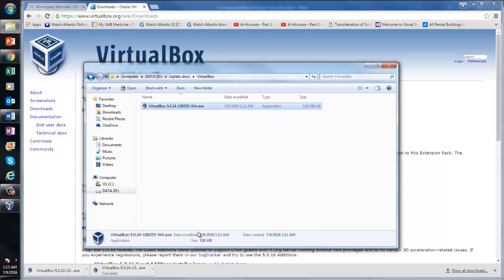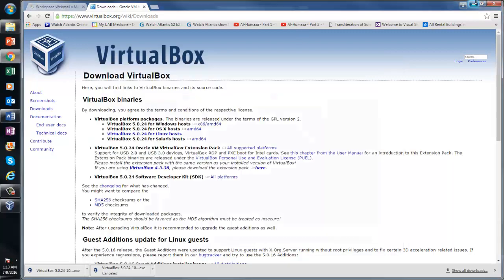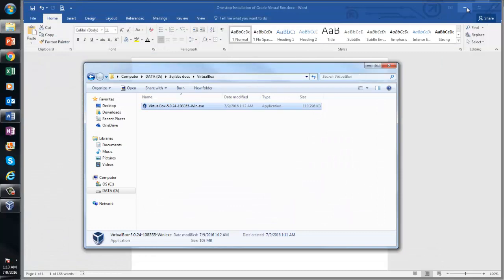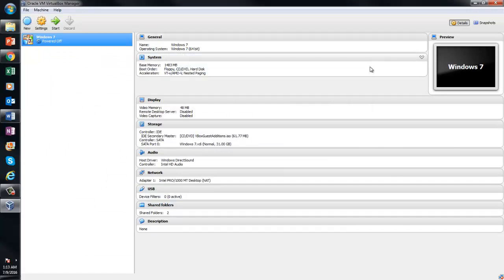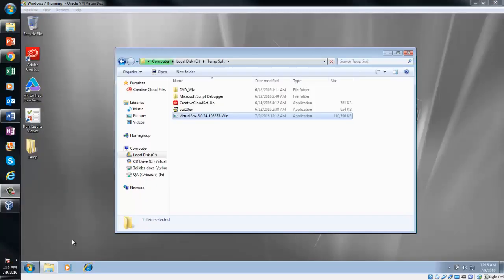Now I'll show you how to install that Oracle VirtualBox. As I already have it installed in my base machine, I'll show you the installation in another operating system. I have another Windows 7 and I'll be installing Oracle VirtualBox in this operating system. But let me start the Windows before I do that. So let me show you how to install Oracle VirtualBox.